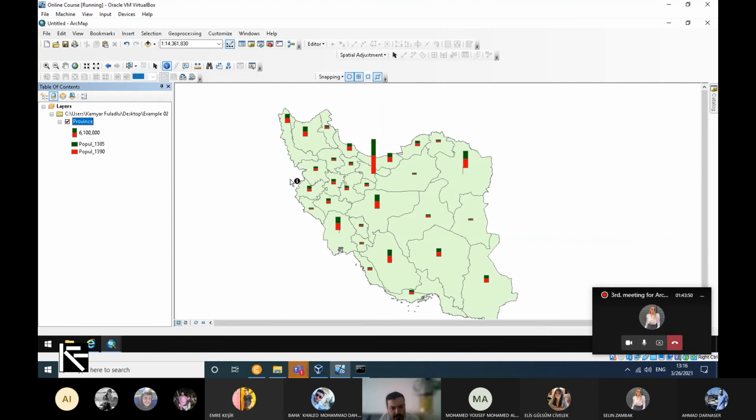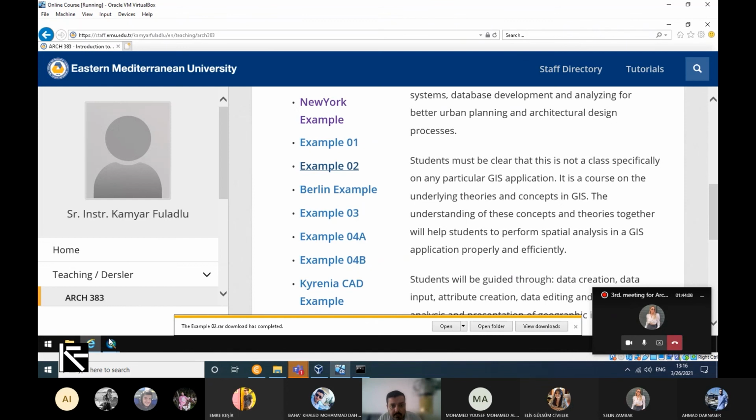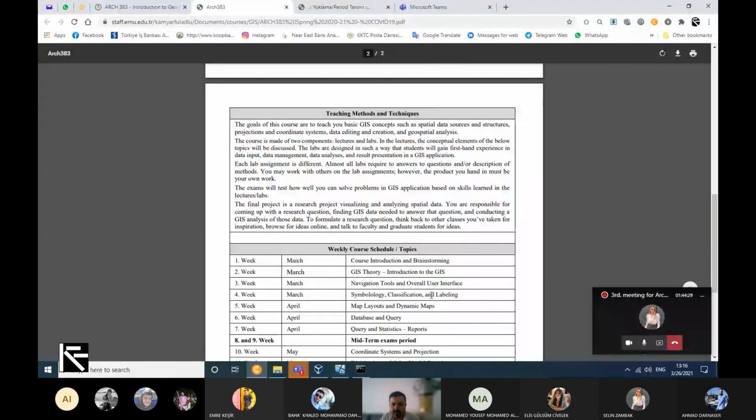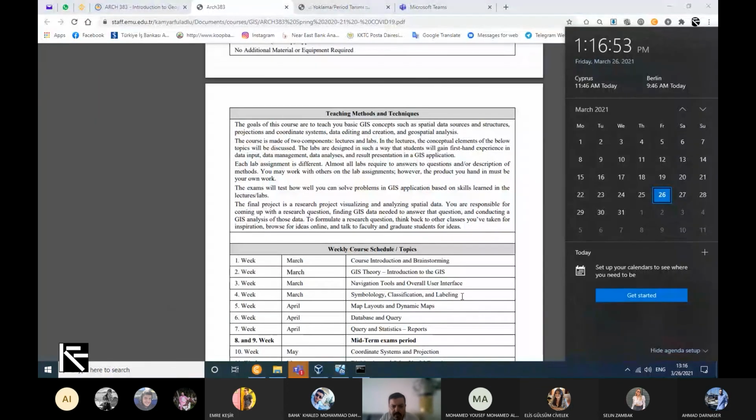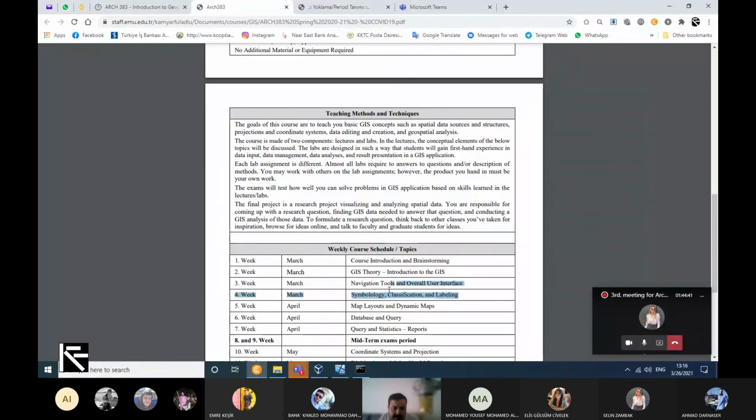We have example number 2 and the example of New York. In New York, we applied the qualitative, but here we apply both quantitative and qualitative. As I told you, in this course I am able to cover, and we are on our schedule, our symbology, classification, and labeling. For the next session, we are going to create and generate our first map.